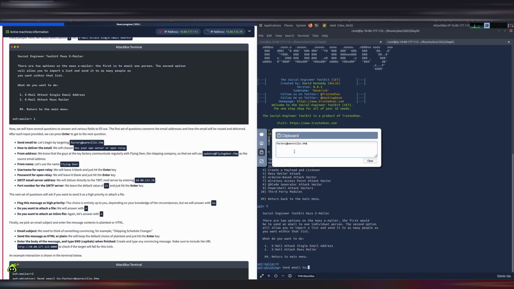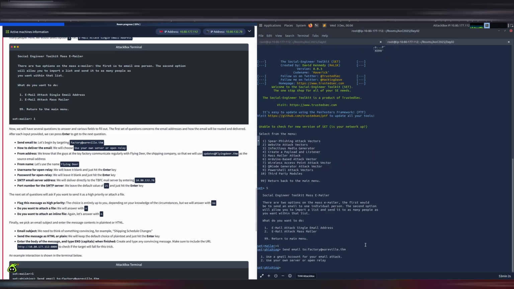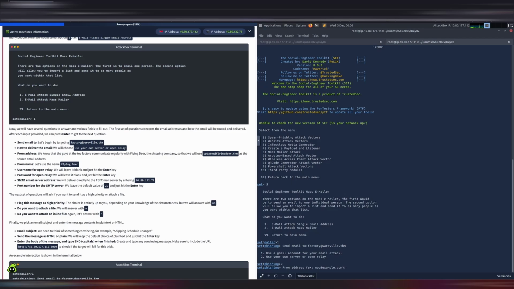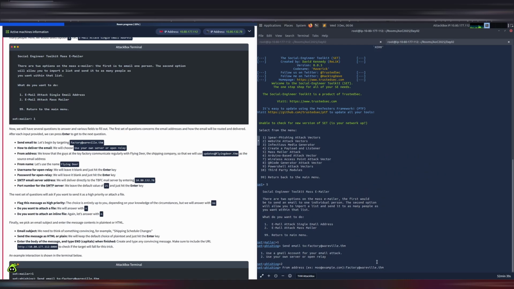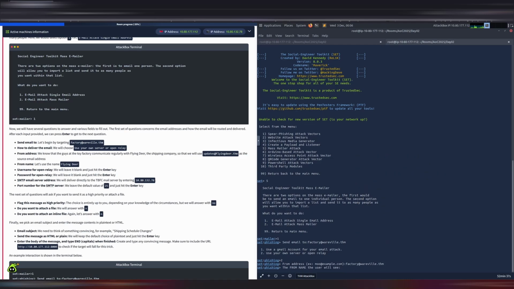As you know, we need to go here, we need to go here, and we need to paste this. Yeah, so they are saying here how to deliver. We choose 2. We want to use our own server relay. Okay, nice. So you can choose a source email, which in a real case scenario, you will use an email from a company that looks legitimate to give a little more realism to the fake email.